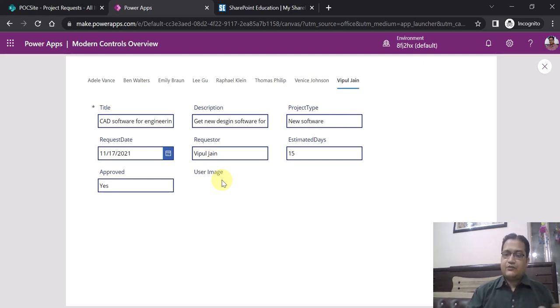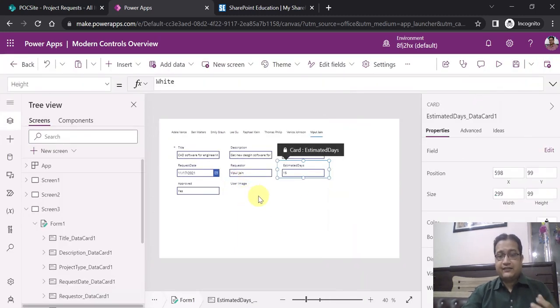Reason being, I found that the hyperlink column type or the data type is not supported as of now, but definitely we can show that value by just tweaking some formula for the edit form. So that is how that value will be also visible. You can make a lookup to the list, and based on the ID you can compare the value, and then user image will also be visible.